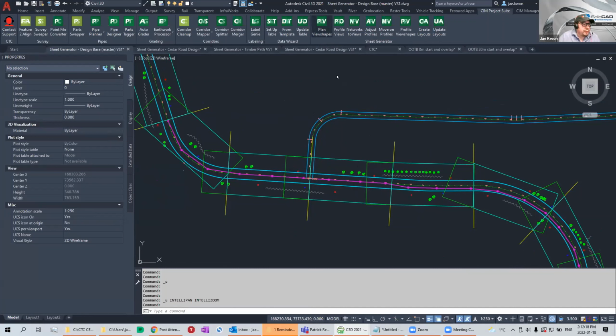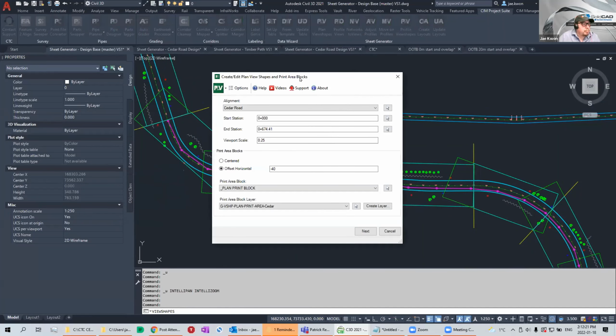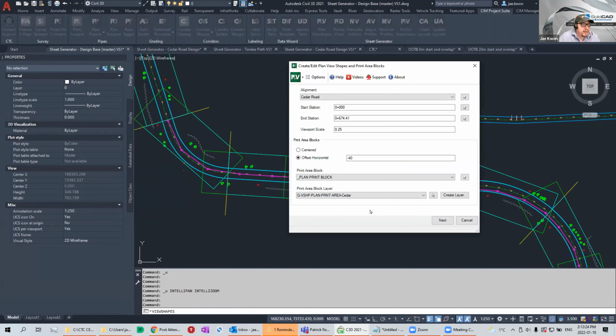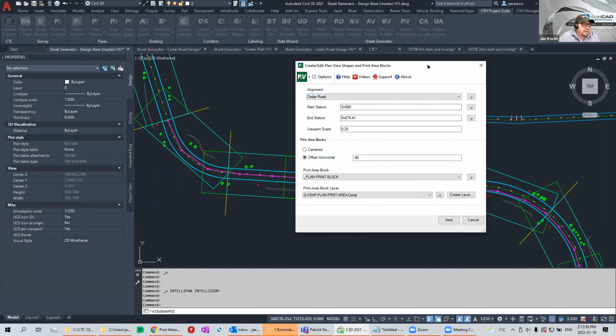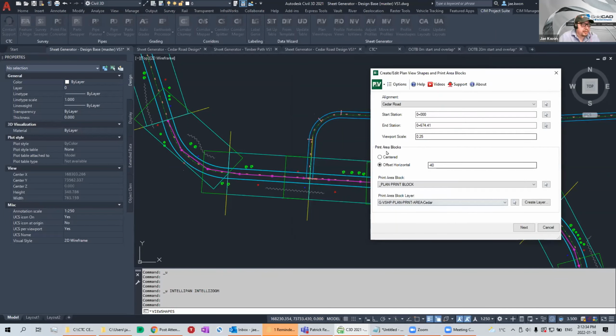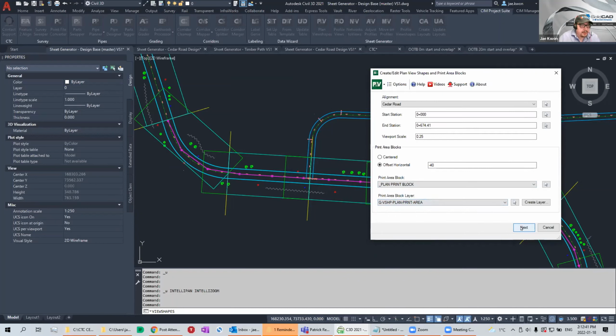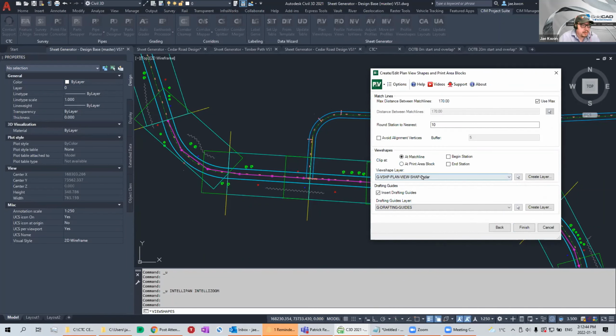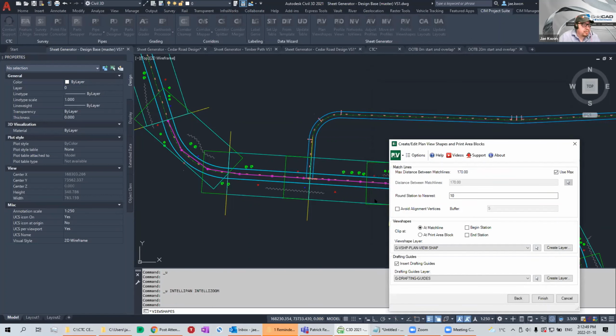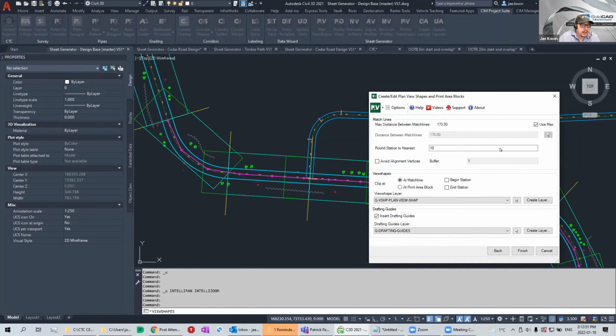Plan view shapes. Again, I'm going to skip over most of these options because there are lots of other videos going into the details on how to use this tool. Today, I just want to go over some strategy-related topics concerning multiple roads. So I'm just going to use the default layers. There we go. Just running the tool using the default layers. Now I'm going to click on finish.